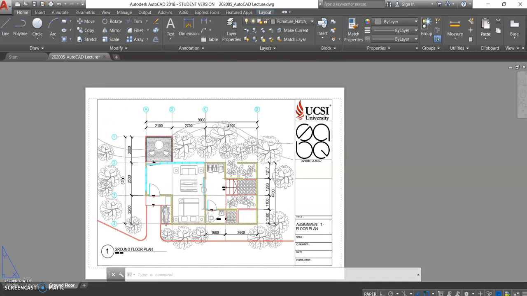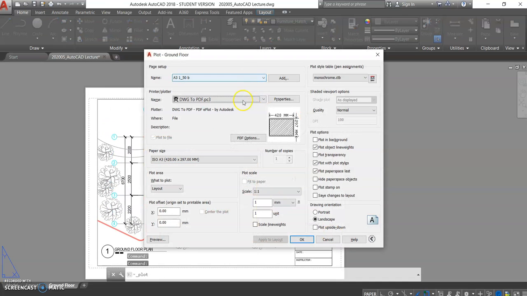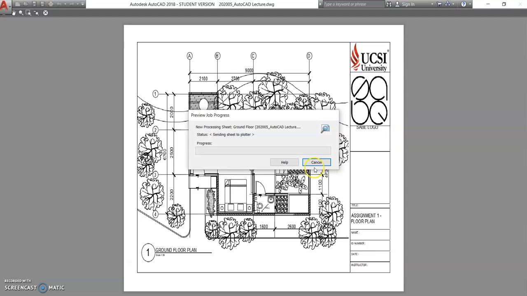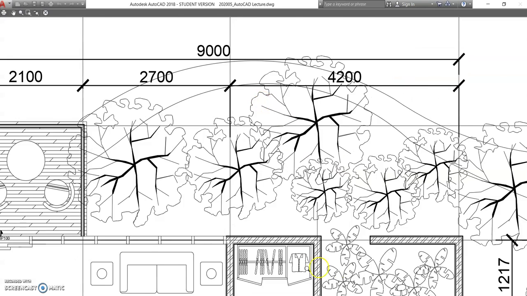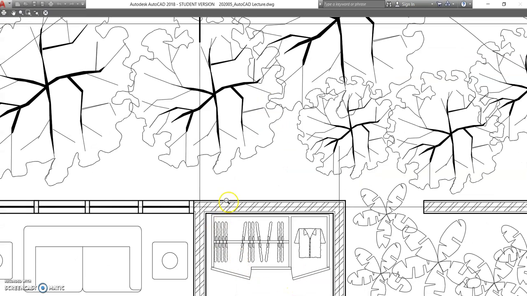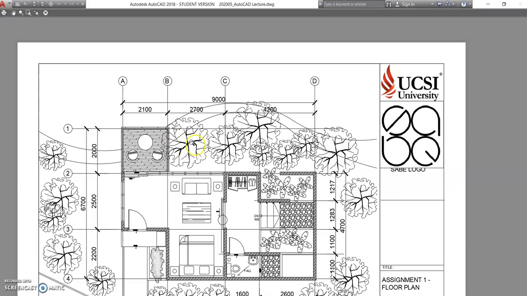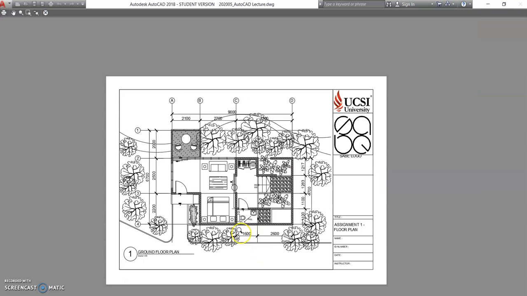Then we try to plot this one, DWG to PDF. Layout, and just put scale 1:1 only. Then just zoom in and see whether there are differences in the line weights. Okay, now you're done.